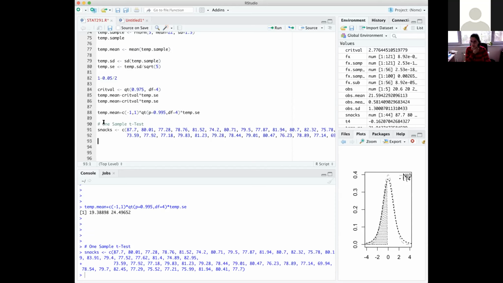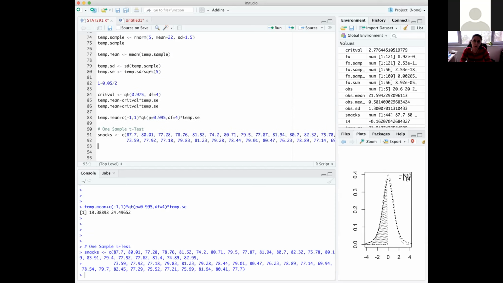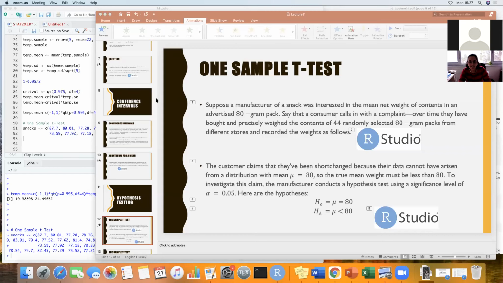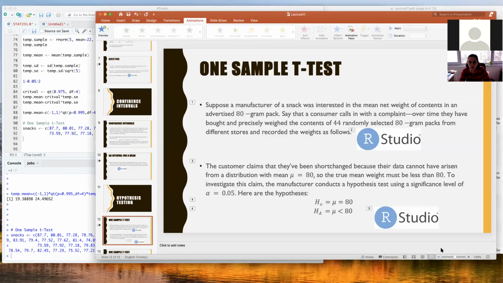contents of this randomly selected package, okay? Did you get the idea what's happening in here? Okay. So let's see what is the claim of that consumer, I mean the customer in here. They are consumers, of course. And let's see what I'm talking about.